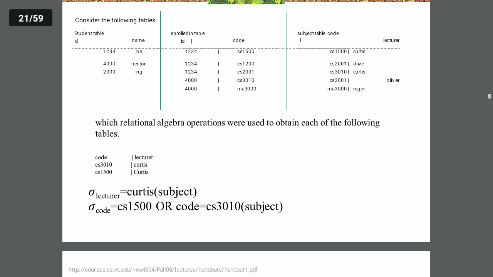The next example is the same. We have three tables again and we want the output as code and lecturer. So find out where code and lecturer are given. Here, subject code and lecturer are given in the subject table. Now there are two ways we can write down the relational algebra.